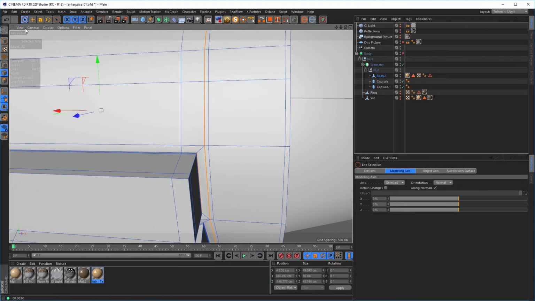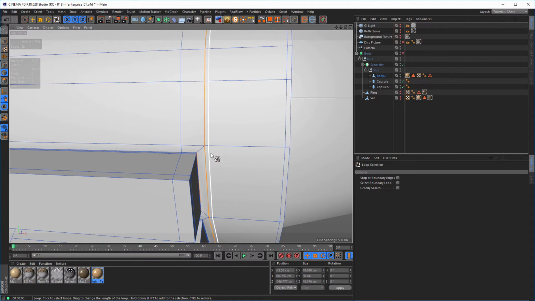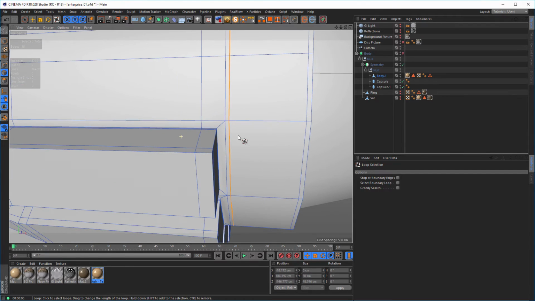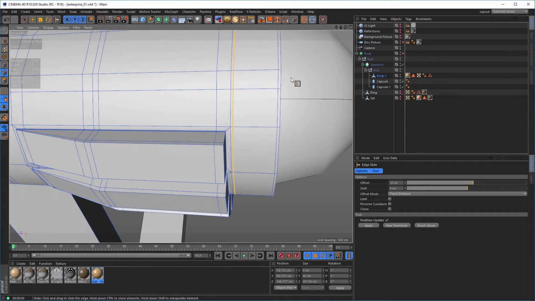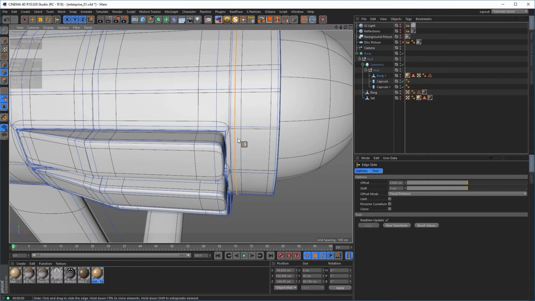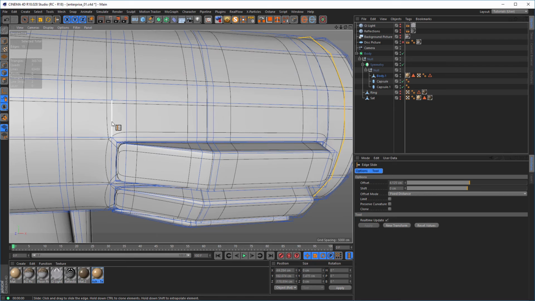I'm still in the knife tool. So UL for loop selection, go to this one. Then MO for a slide tool. And now I slide this and show you what it does. Go in there. And this makes it a little softer, this whole thing. Okay. The same I want here.